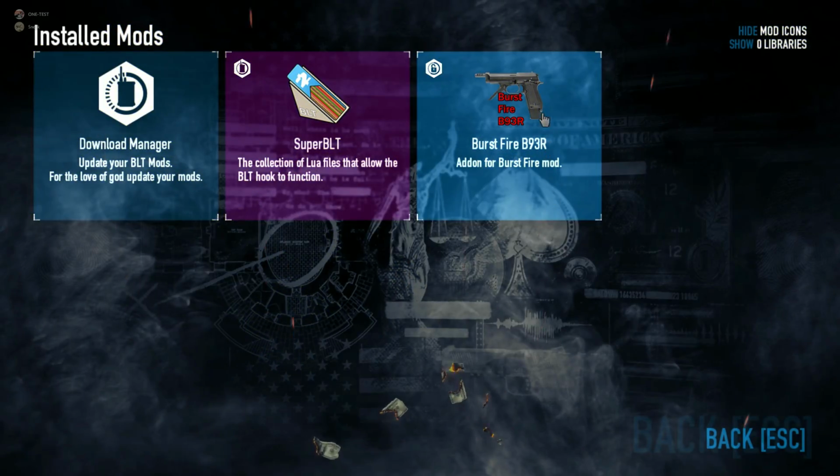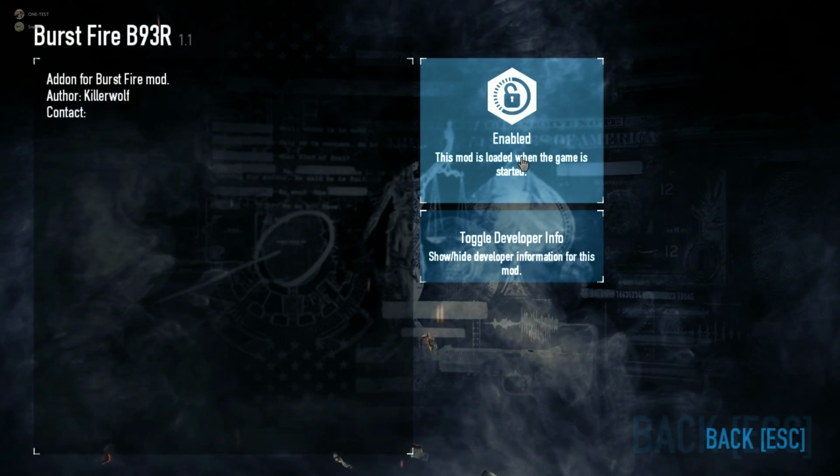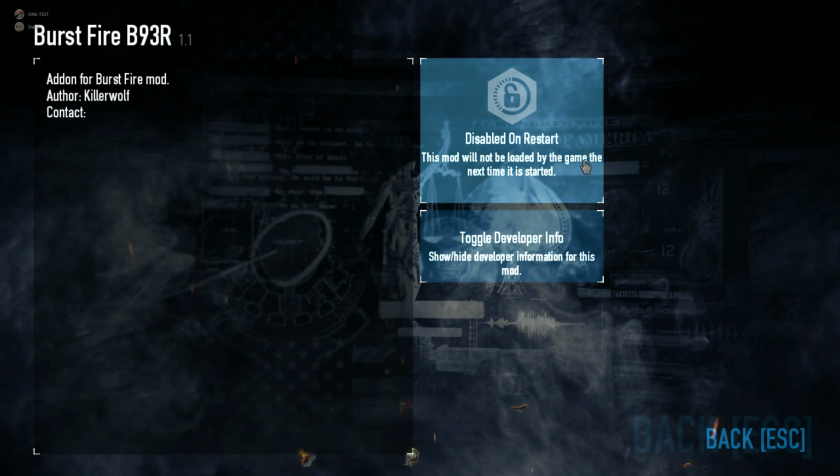You can also disable the mod if you don't want to use it. Mind, you have to restart the game for it to take effect. And of course, you can enable it after you've disabled it.